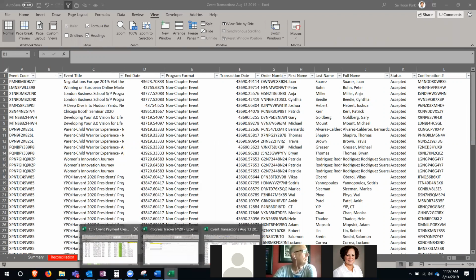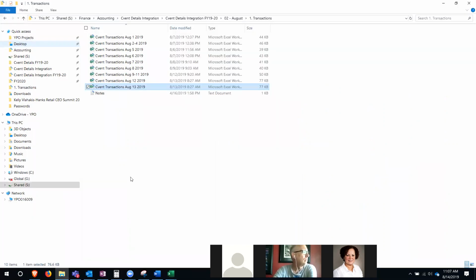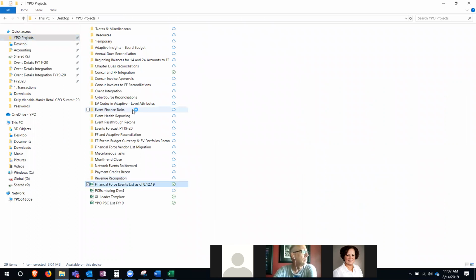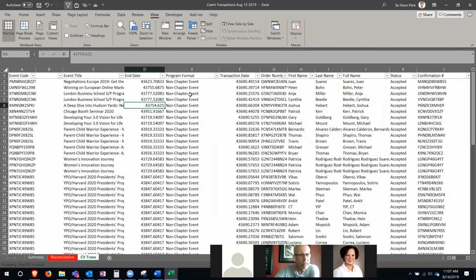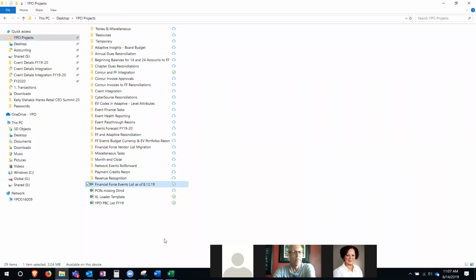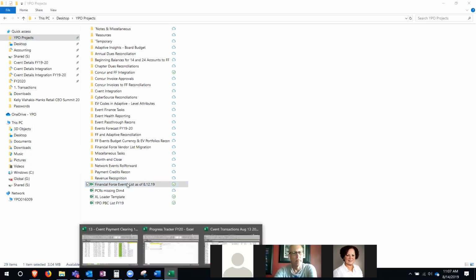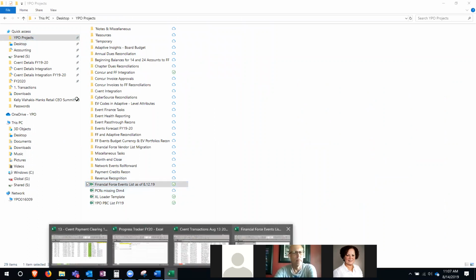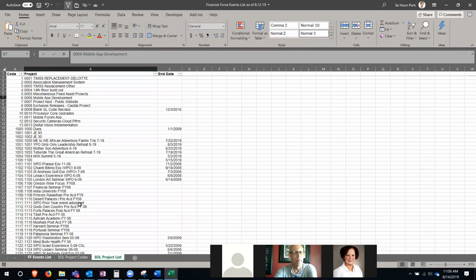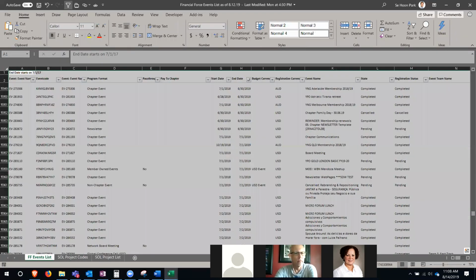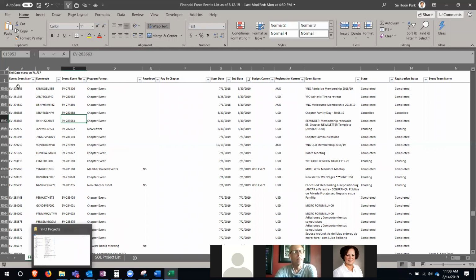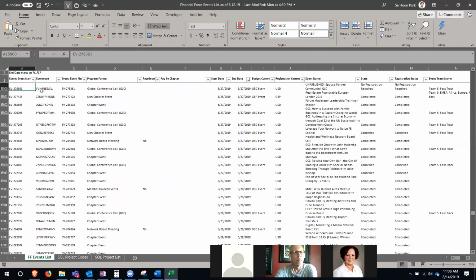It's called, where is it? Financial Force events list. Wait. Go back to that. This is on my own personal one, but I'll show you where it is in Financial Force. It's just a file that shows all the events and the event codes. Actually, I don't think I put this in the shared folder. I'll do that after the call. But it's just a file from Financial Force that's all the events. All you need is the EV code and the Cvent code. That way you can VLOOKUP the EV codes in.